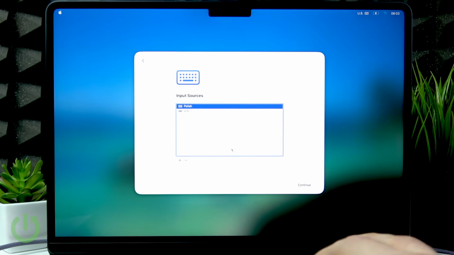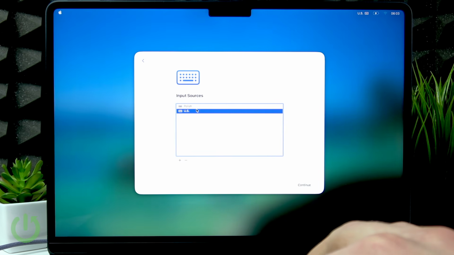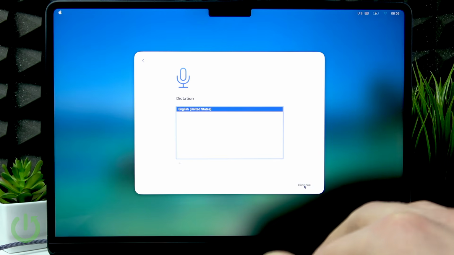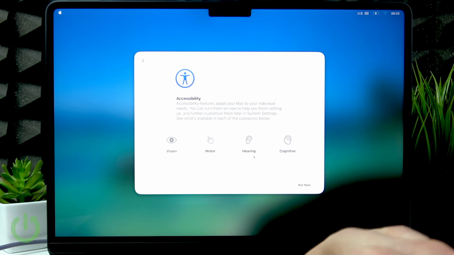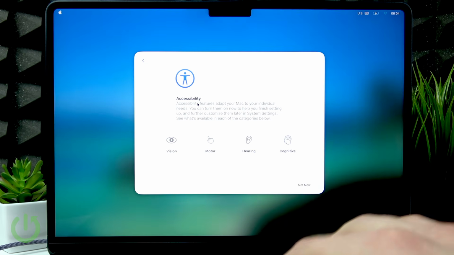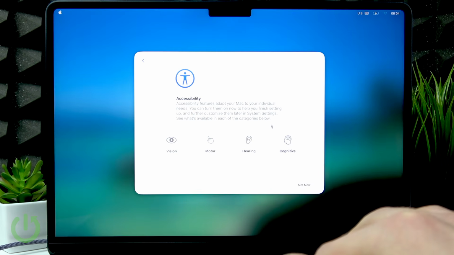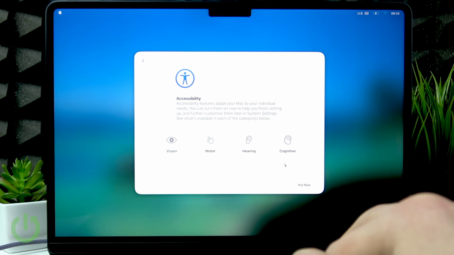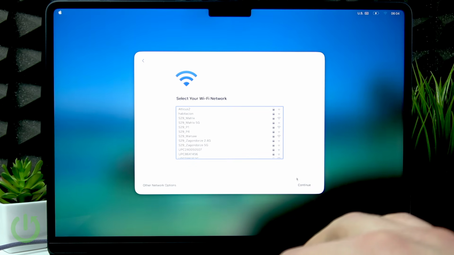Then click continue. Then we have to adjust the input sources, so you can, just like we did previously, remove or add sources using minus and plus icons respectively. Then the dictation, and then we're gonna have to set up accessibility settings. We can always do this later in settings, but if you need some visual, motor, hearing, or cognitive support, you can select the category here and proceed with the accessibility settings. If you want to do it later, just click not now and proceed.